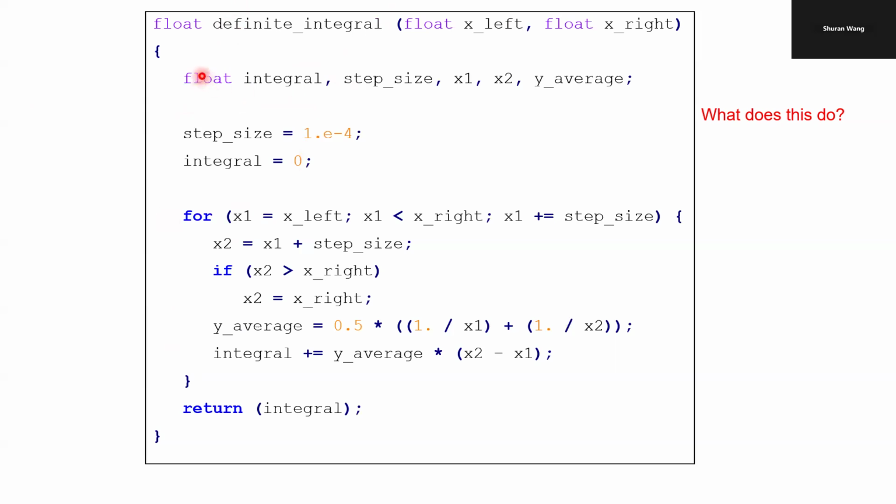What it does is it breaks this portion between x1 and x2, so x left and x right, into small chunks of step size of 0.0001. And what it does is it sums the area of each small step size by approximating the rectangle before the curve. And which function is this?